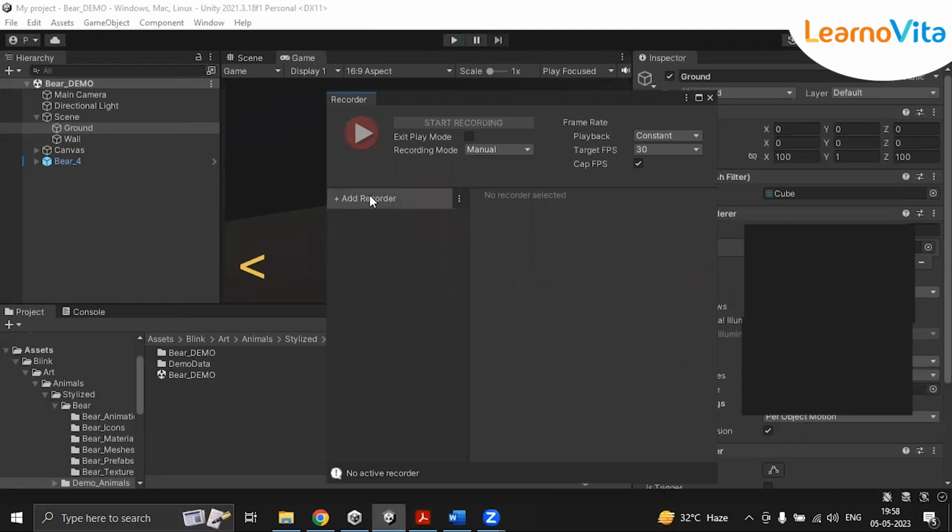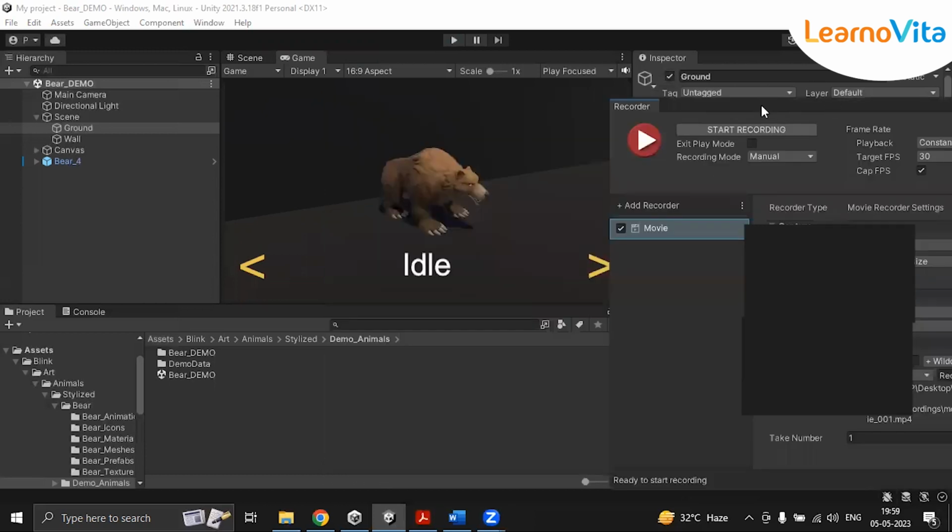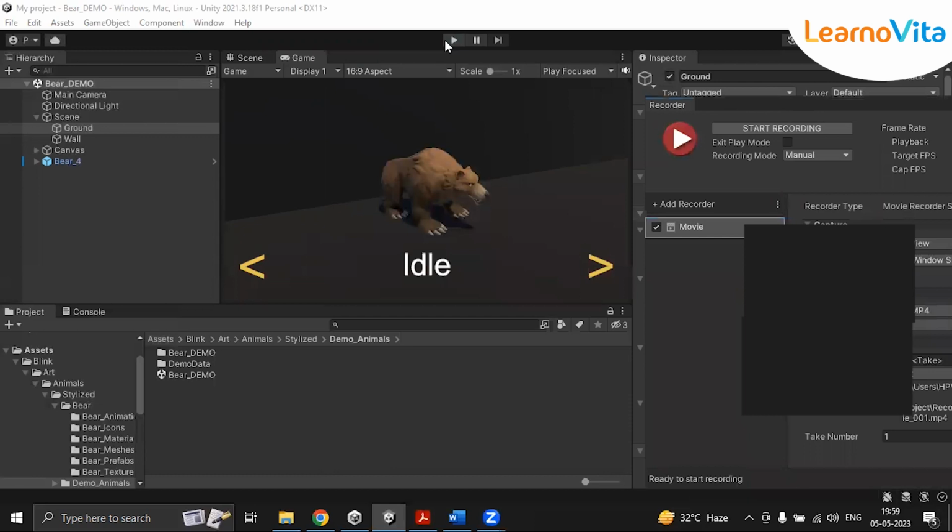Different modes are there for the recorder. Like images, you can also record. Video also you can record. If you click on this Add Recorder, there is Animation Clip, Movie, Image Sequence. We generally use Movie or Image Sequence. So we'll click on Movie to record video. Now this has come. Now we will play this game first.